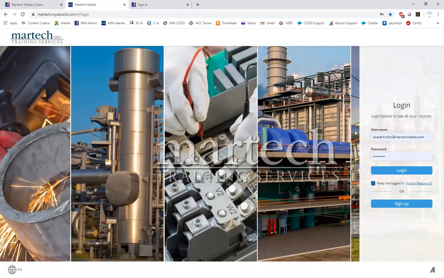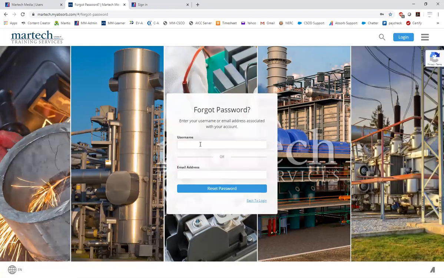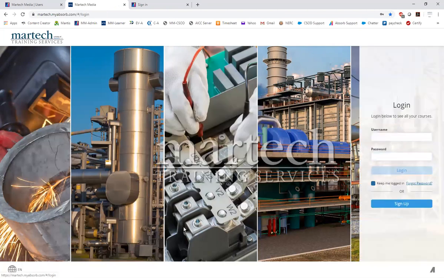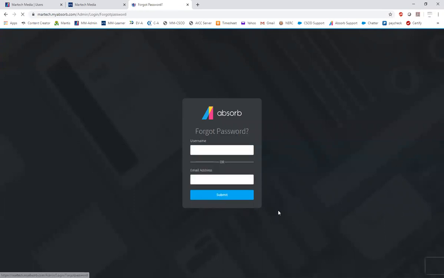And if a user forgets their password, they can click on this forgot password link, enter their username or email address, and that information is going to be the same. And the same goes for the admin page. If you forgot your password, you can click this link and it'll ask for the same information. Okay.